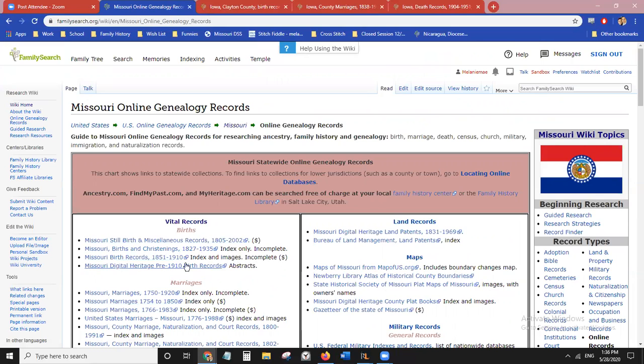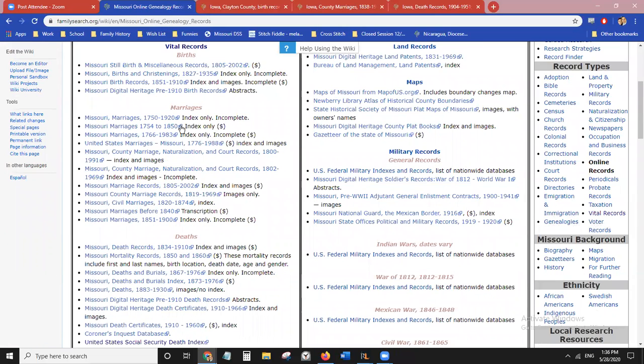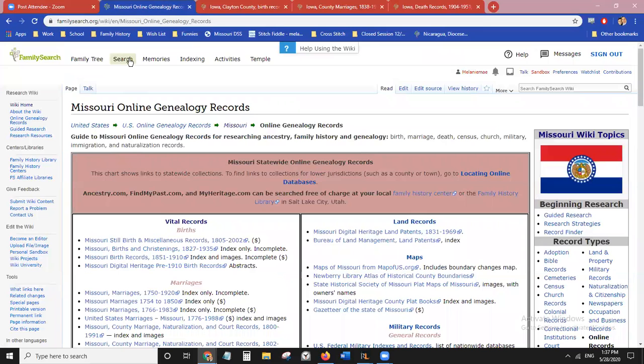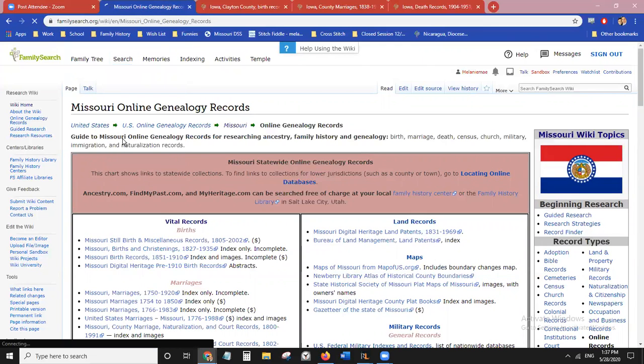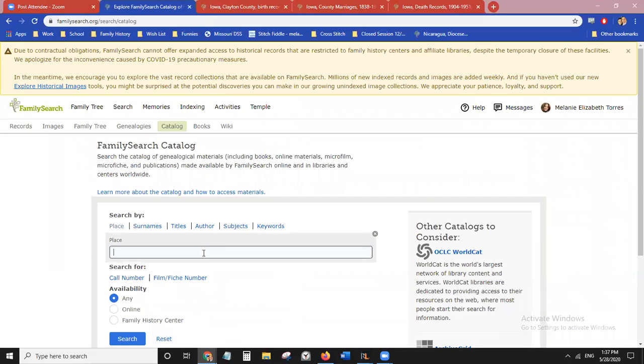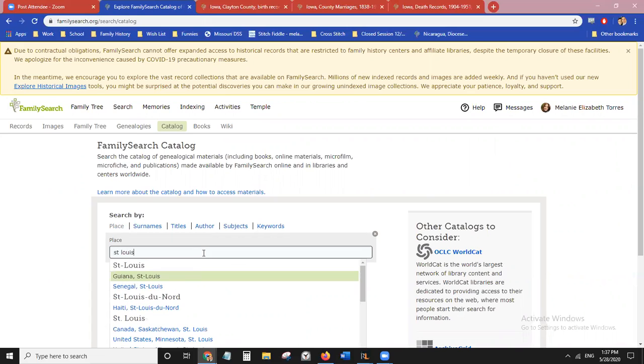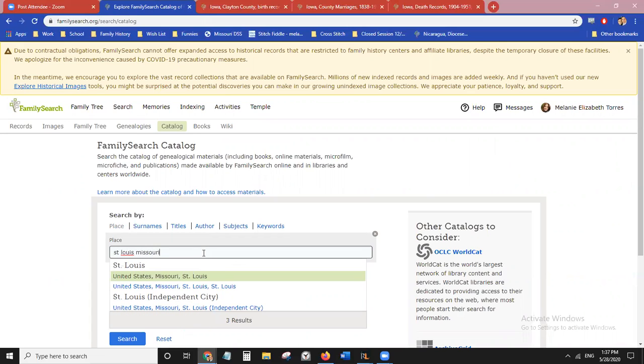Most of these are like Ancestry or Find a Grave or Find My Past, things like that, which we luckily have a subscription to if you are a member of the church. So don't let the little dollar sign scare you. It might just be telling you that you need a subscription. That's a great place to look. You can also go to the catalog like we talked about in our second lesson, and you can search by place. So let's go St. Louis, Missouri.